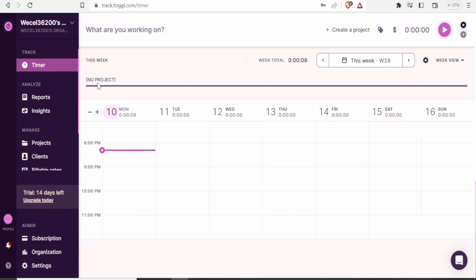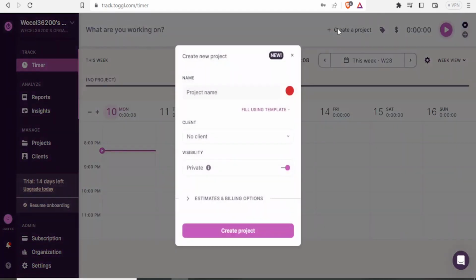But remember, in this case, we are just using the timer without a project. So how can we create a project so that we can use the timer on that project? You simply come at the top here and click on create a project, or you can come down here where we have manage, and then you can create your project from here. So I'll click at the top here and click on create a project. Then I'll give the project details.